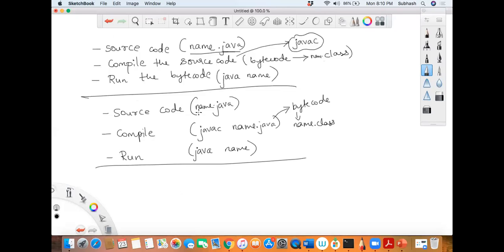Your source file name, this name.java, should be the same as the class name, provided the class is a public class. Is that okay?